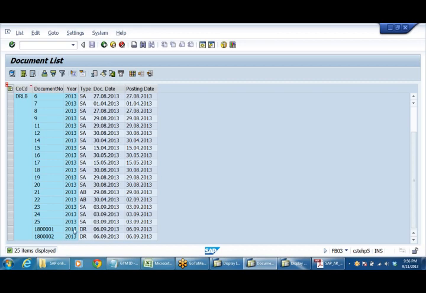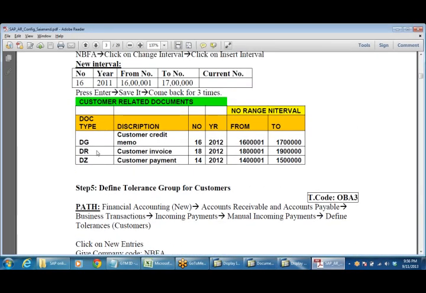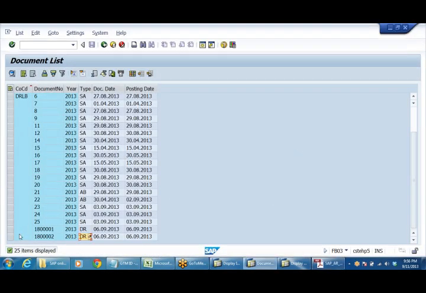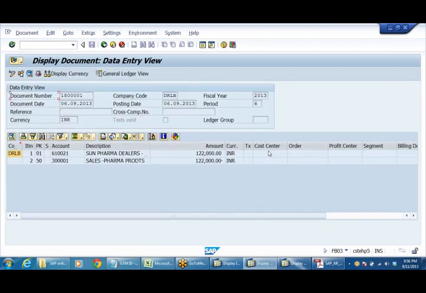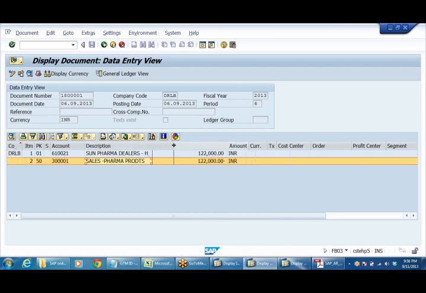So these are the two DR documents. DR means document type. DR means nothing but invoice. See here, DR, customer invoice. We have given 18 lakhs 1 to 19 lakhs, so that's why 18 lakhs 1, 18 lakhs 2, like that the system generates the number range. I want to see this. Just double click on the document number range. Document number, Sun Pharma dealer to sales.